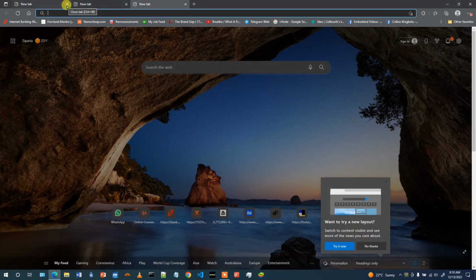And then there's an X icon which is used to close each of the tabs. I can close this specific tab by clicking, and then it has actually been closed. So that is how you add a tab and close the tab as well.